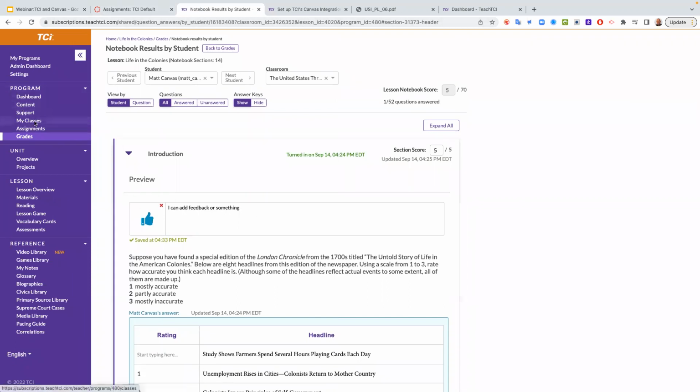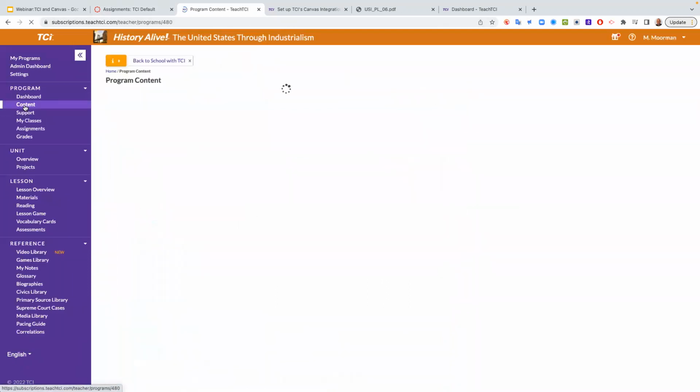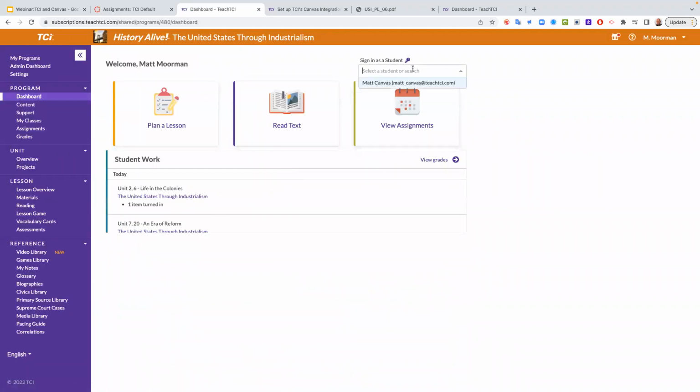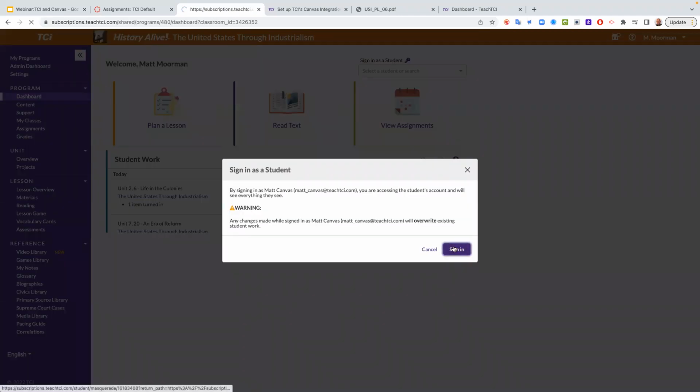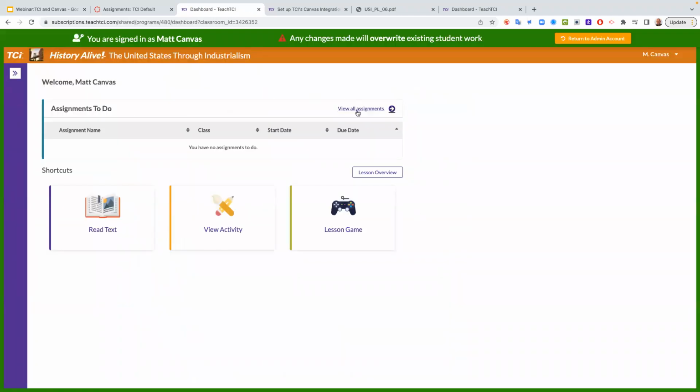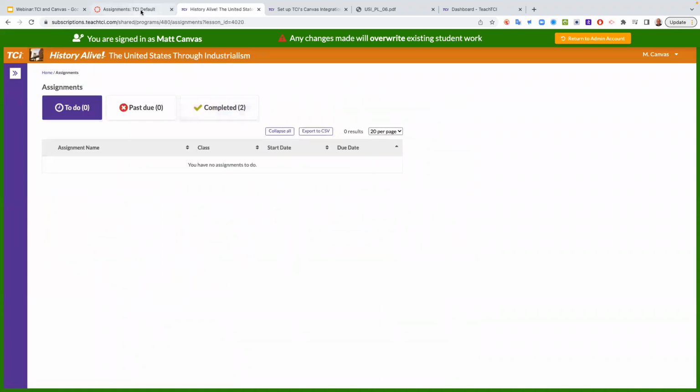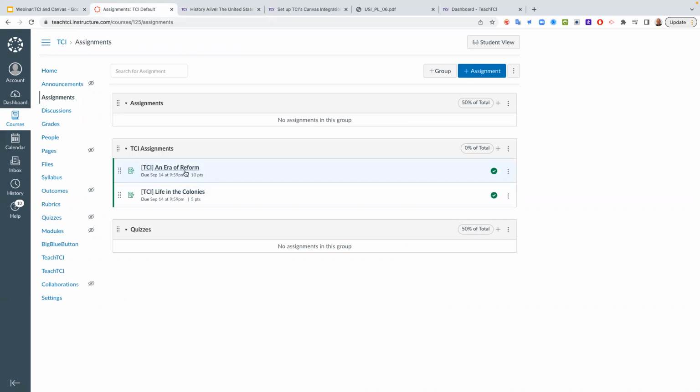I can add comments. So let me go to my dashboard real quick. There, I clicked the wrong thing. Sign in as Matt Canvas. Okay, so here's Matt Canvas, right? And he's got his assignments. So you would have been able to go this way. So I could go to Life in the Colonies. Student could click back on that again in Canvas.